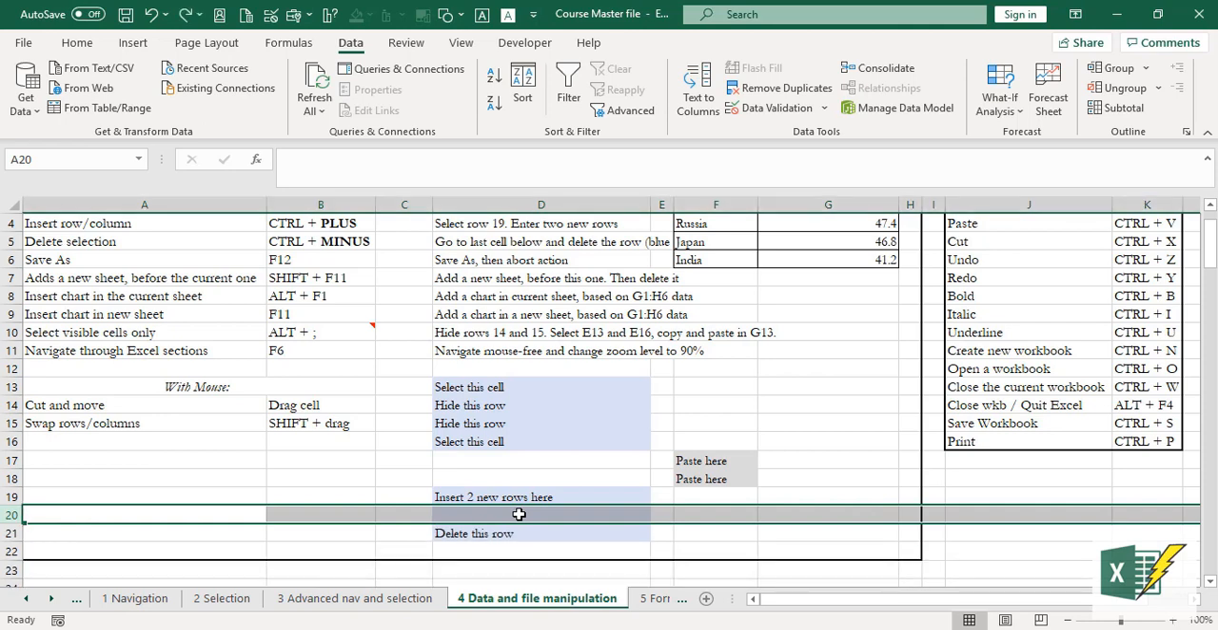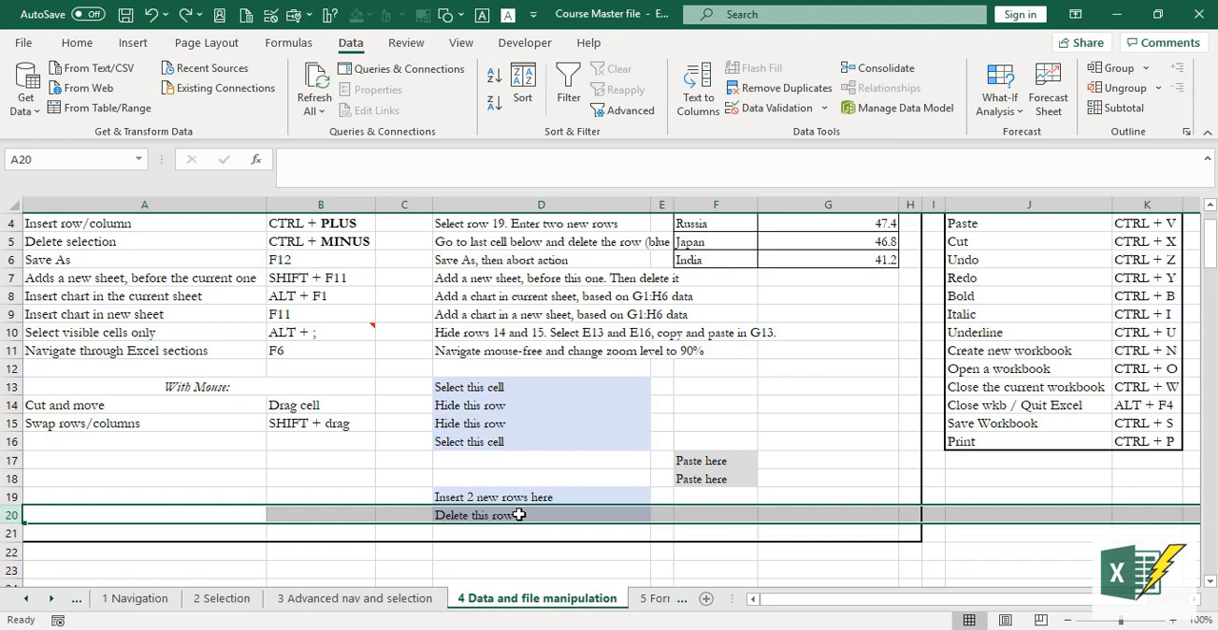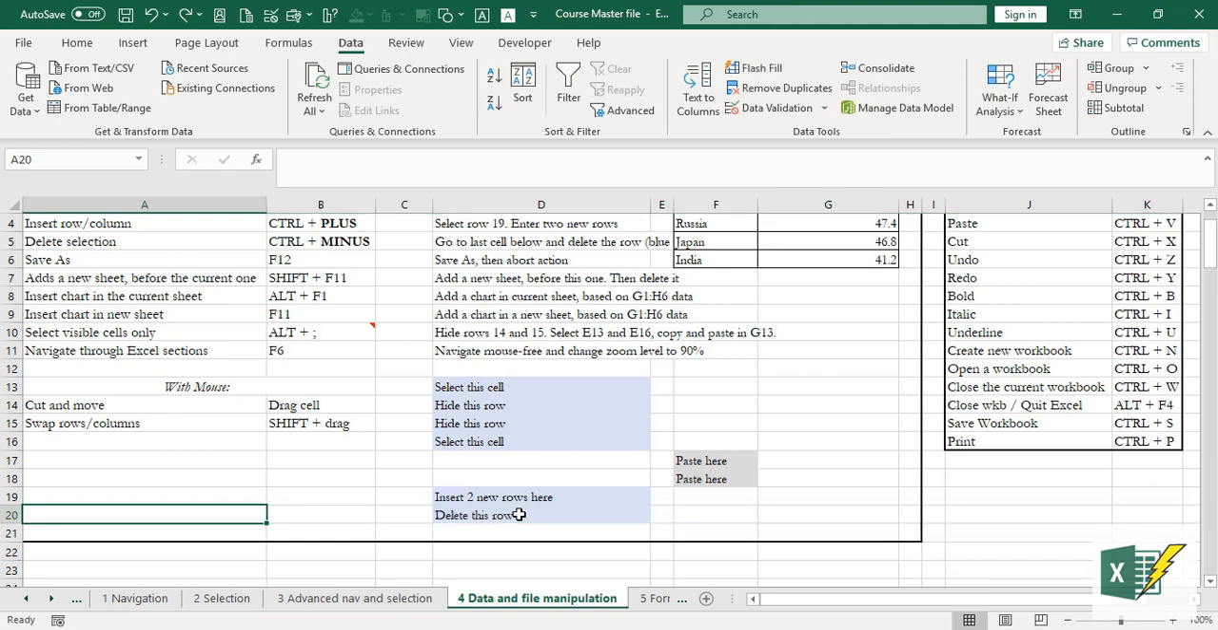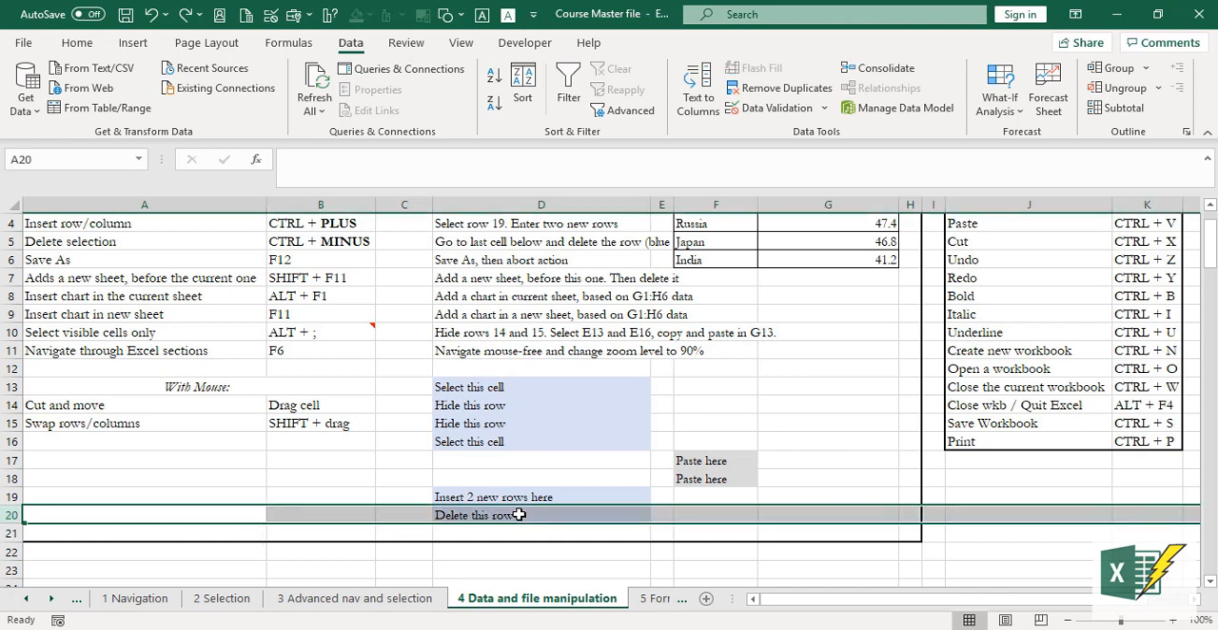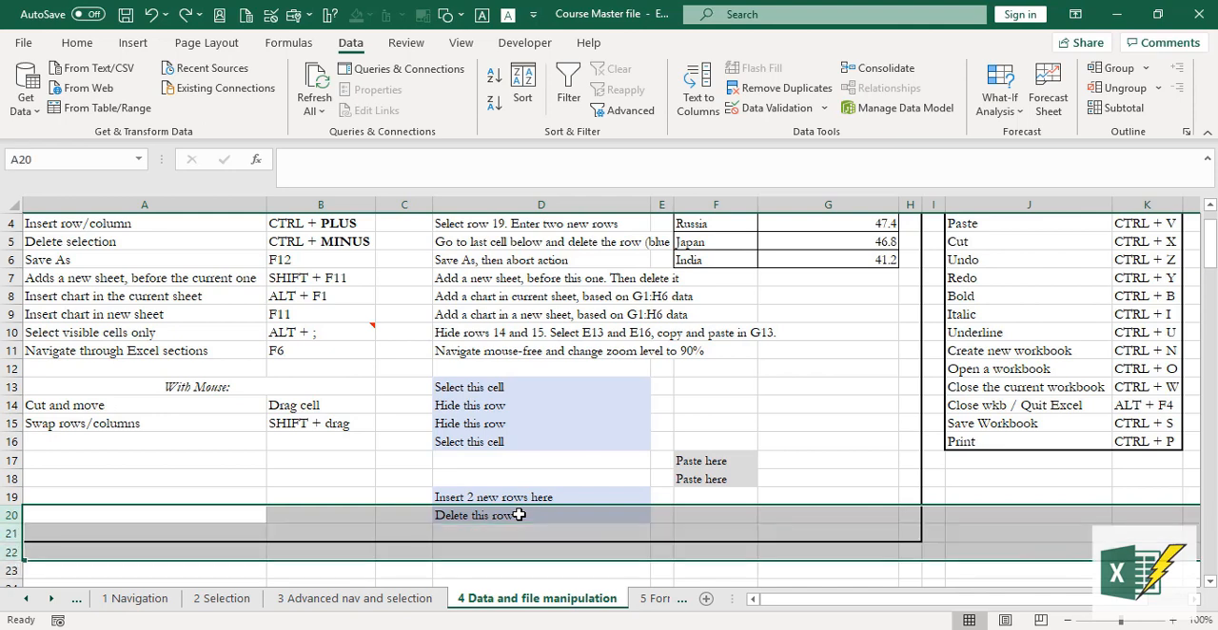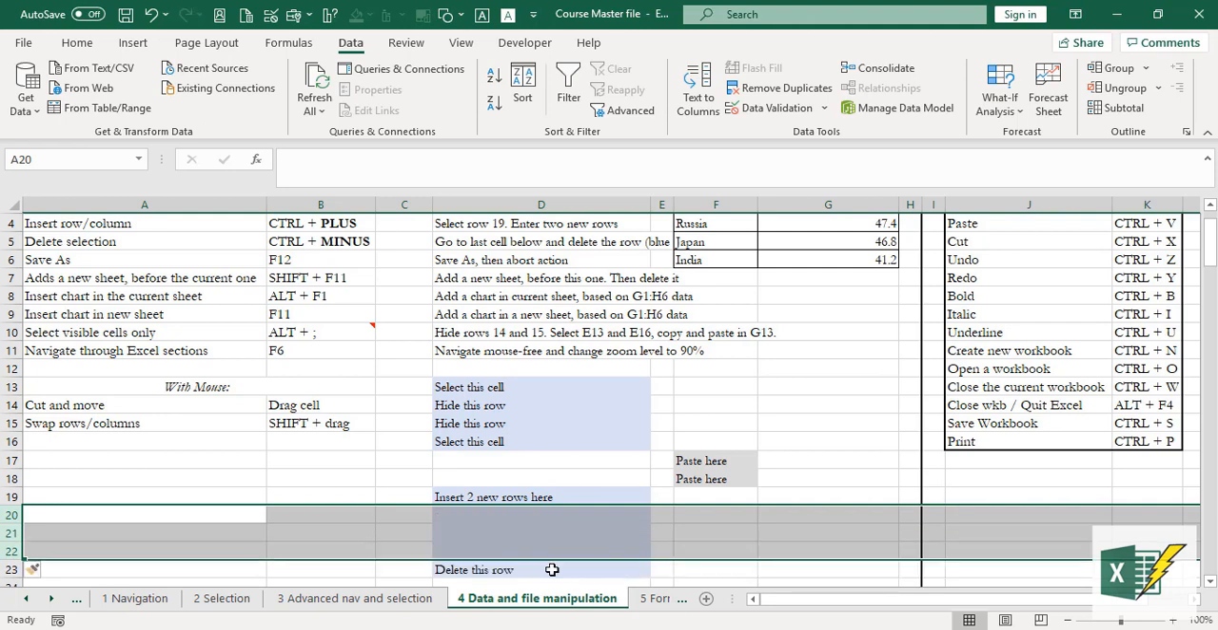Let's go Control Z, undo. If you want to enter more than one row at the same time, what you need to do is to select the row with Shift and space, by the way, and Shift and arrow down, let's say. I'm selecting 3 rows. So now when I press Control and plus, I just entered 3 new rows.